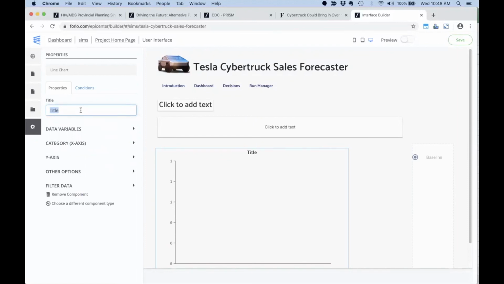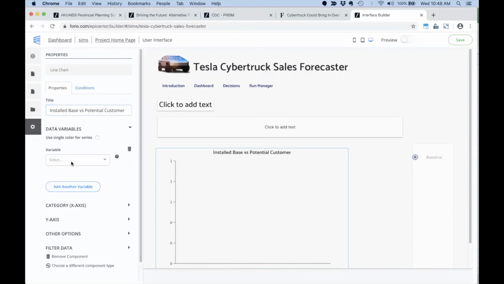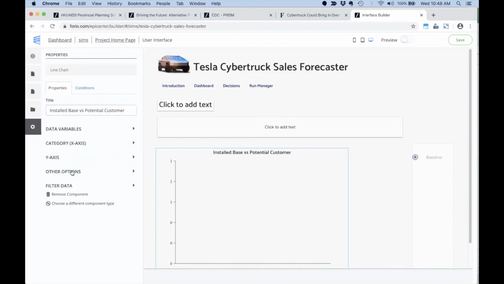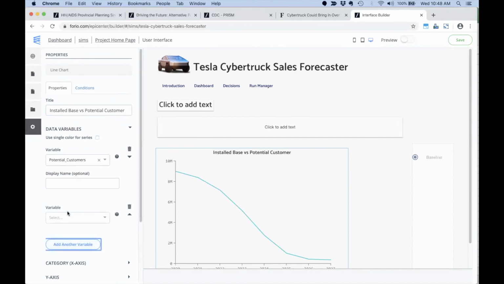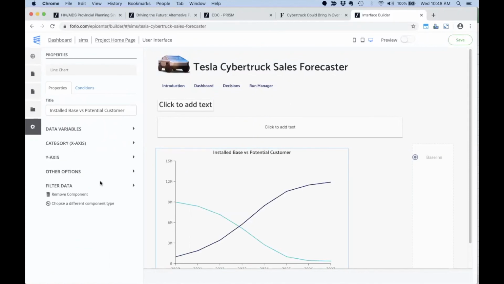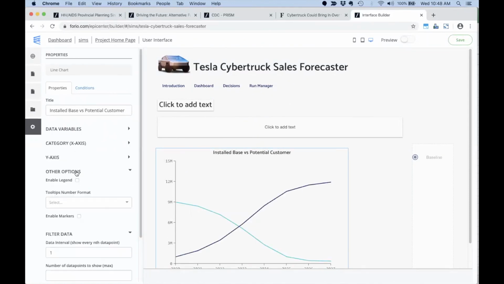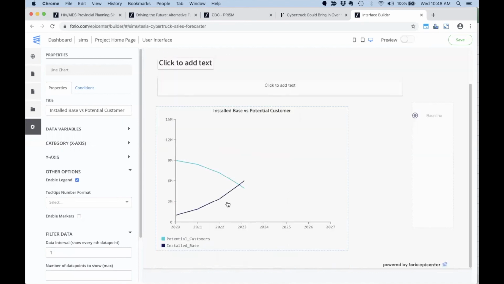And I'll show you how that works in a minute. But here I want to say installed base versus potential customers, for example. And then I can put different variables on here. I can put potential customers, and I want to add another one, which is installed base. There it is. And so I've got those two on there now, and then I'm going to put another option in, which is enable legend, so I can see the legend. So there's a little legend down there. So that's one of them.